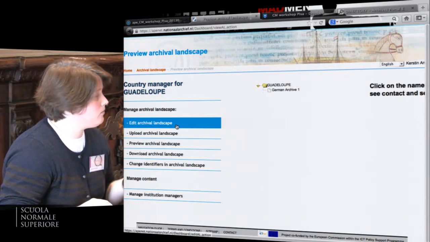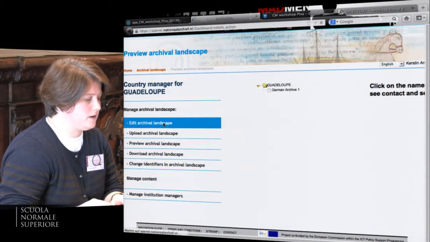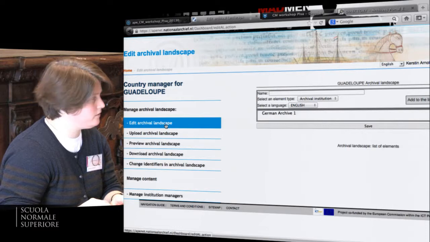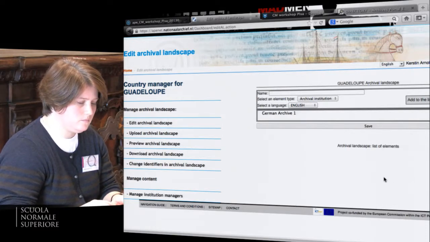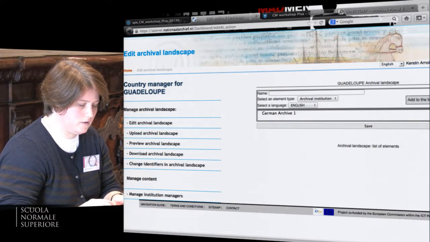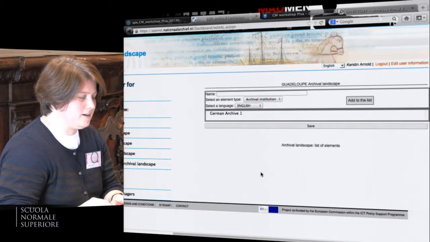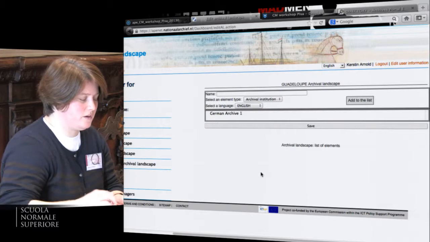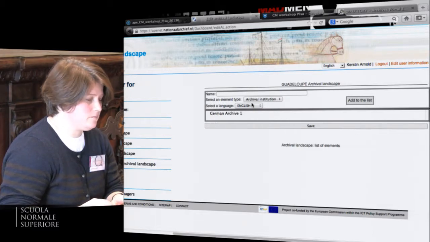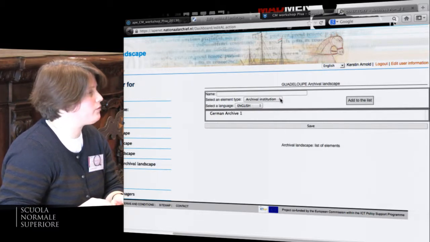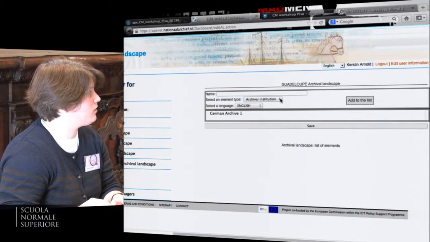So let's have a look how we can edit the archival landscape. So we go to edit archival landscape. And unfortunately, I'll have to do the same as Lucille did yesterday, switching my screen. And then let's start with creating some groups in our archival landscape.